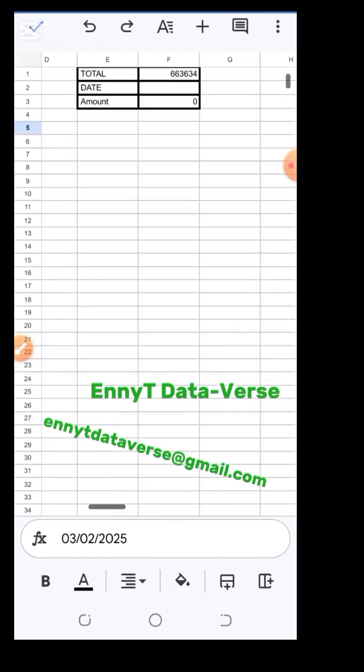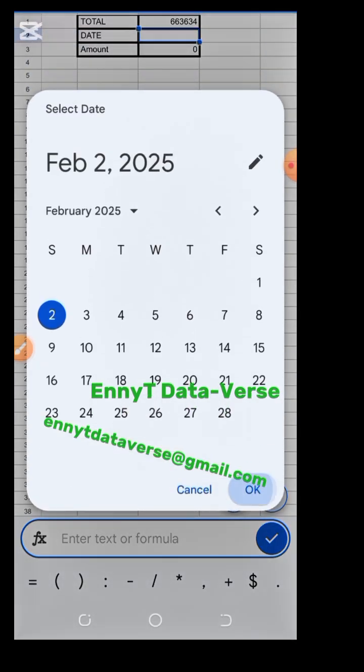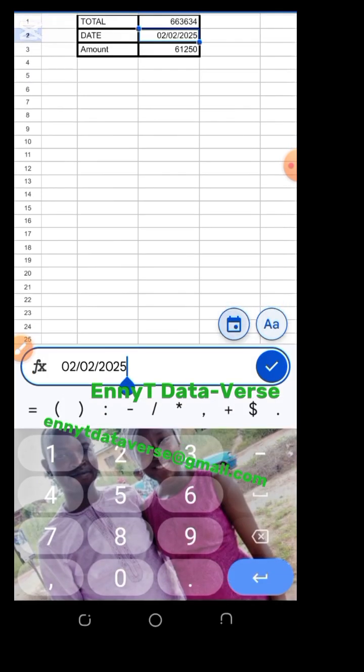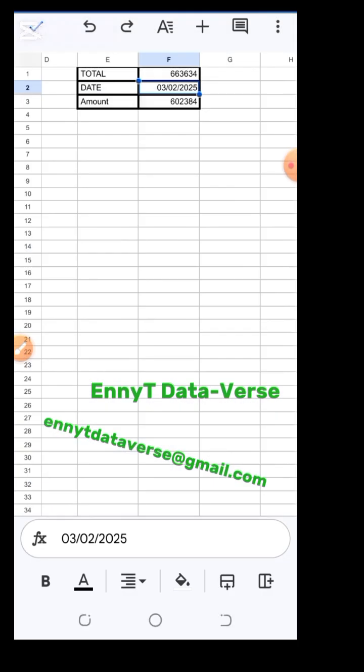Now let's come to our dates and select one of these dates. Let's say we select 2nd of February. This amount here is the daily expenses for that 2nd of February. If you come here and change this date to 3rd of February, you see the amount has changed. So this template will give you your daily expenses.